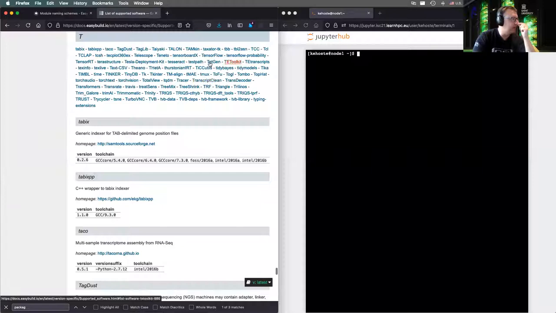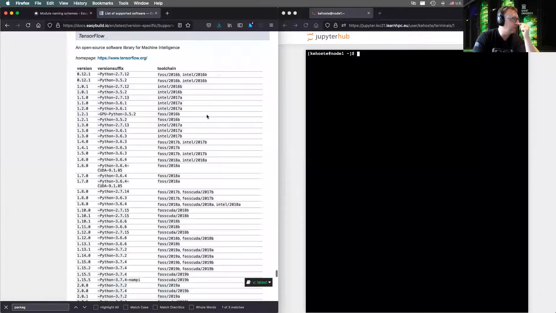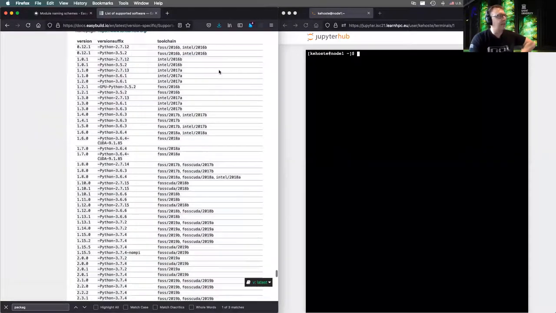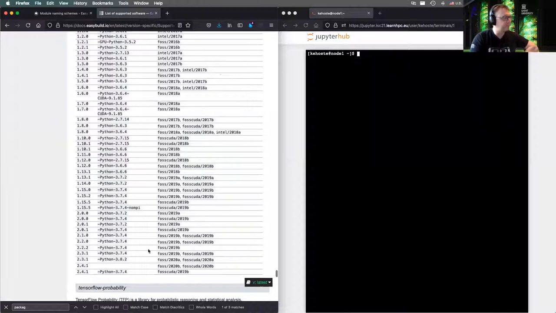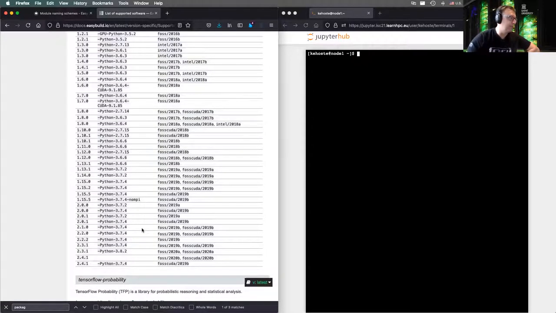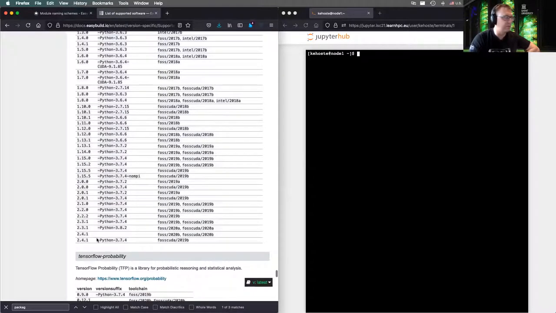And you will find something like TensorFlow in here somewhere. There it goes. So it's sorted alphabetically. And all the versions that we support for TensorFlow and for which compiler toolchains we have easyconfig files included with EasyBuild itself. So this is definitely one of the things that moves pretty fast. So with every EasyBuild release, we get easyconfig files for new software versions. TensorFlow 2.5.0, for example, will be supported in the next EasyBuild release. So this is a very long and detailed overview of what's already there.